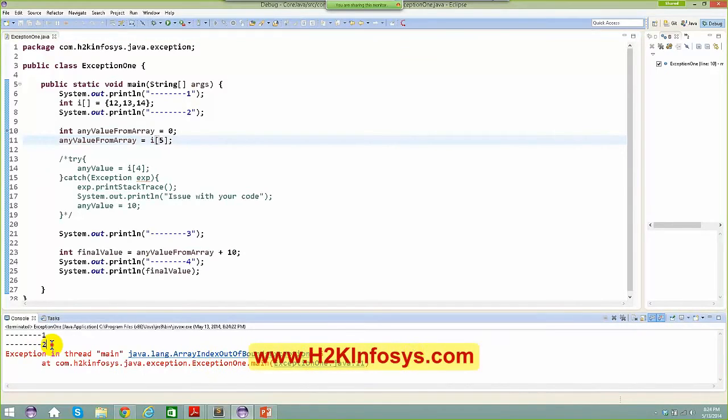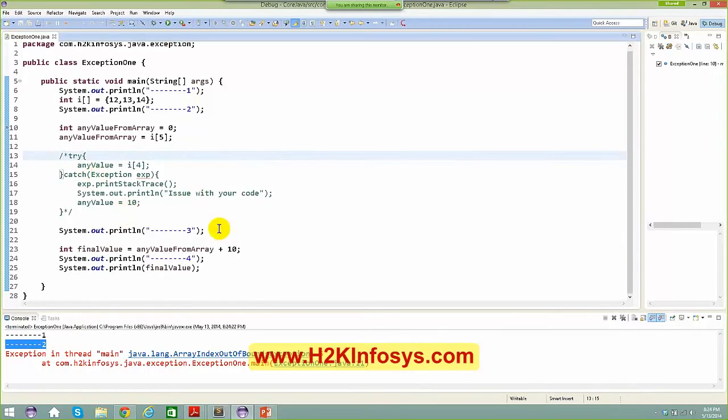Okay, and if you can see, only my line SOP1 and SOP2 got printed, and after that nothing got printed. Not even 3, not even 4. Now why did it not get printed? Because you're trying to access something here and it got an exception out here, right?